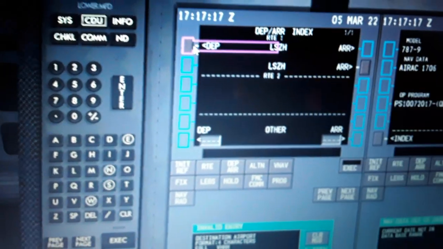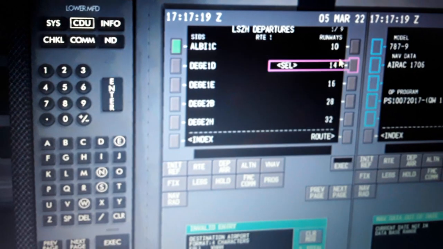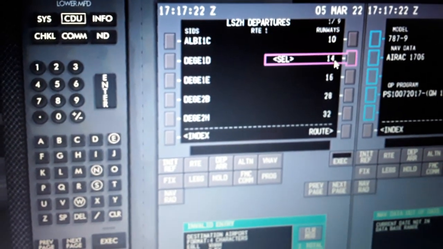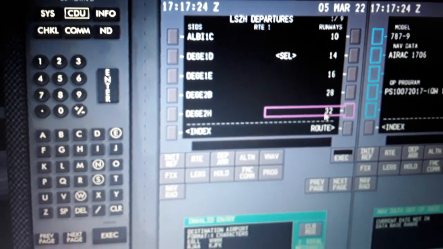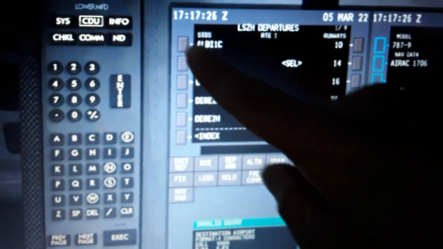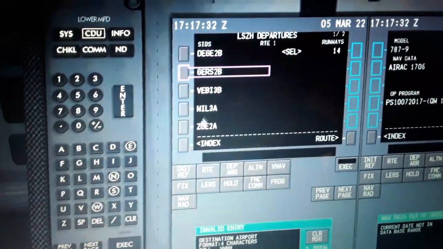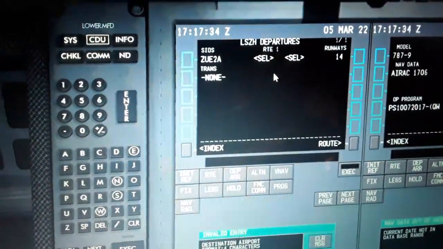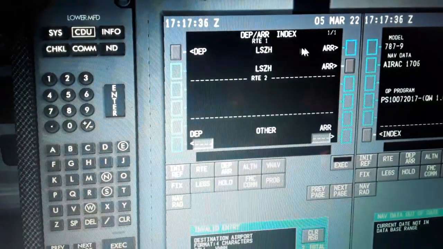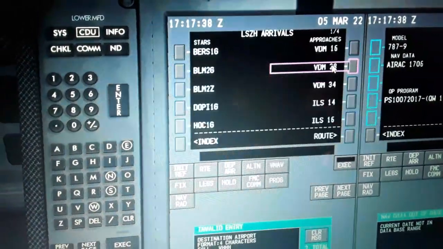So we set the departure runway. We can select runway 10, 14, 16, 28, 32. The right side is selecting the runway, the left side selects the SIDs, the standard instrument departure waypoints and fixes. So we'll select runway 14, transition Alpha. So we'll select departures arrivals again.